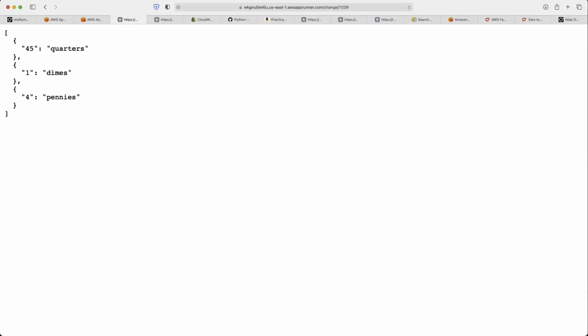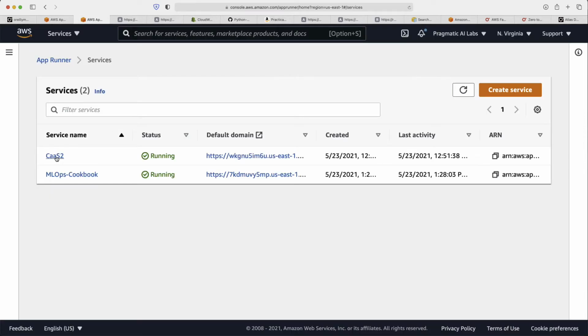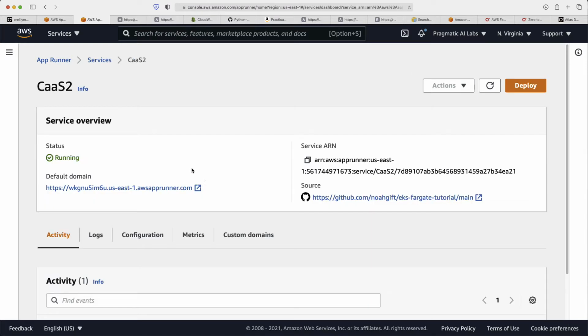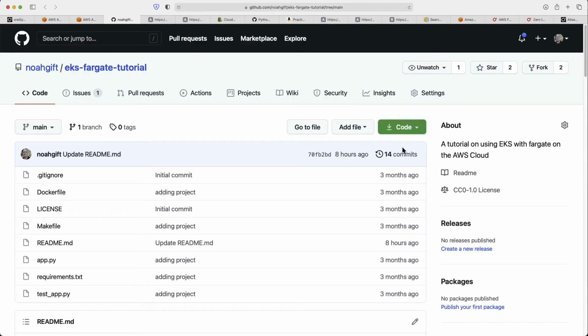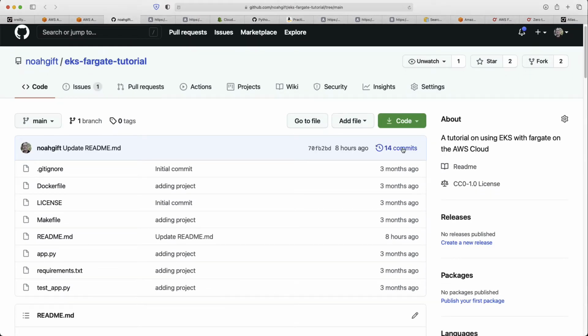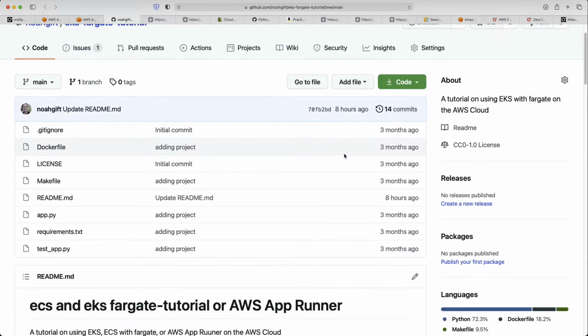So this is a microservice that is fully interactive and allows me to go through and make changes to it. Now notice if we go back here, and if I click on this service, it gives me a little bit more information about the service. So we've got a default domain set up, and we also have a link to the source. So let's go ahead and take a look at that source. And notice here that this is an application that I was previously using for Elastic Beanstalk. Also, I've used the same application for what I would call a container as a service, which is Fargate.